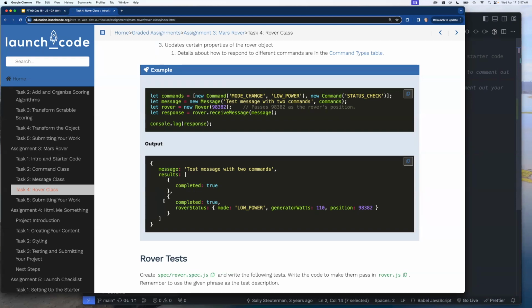That's what that means. The second one says, let's do a status check. And so it comes back and says, okay, I've completed the status check, so that's true. And I've got some information for you. And this is the report that the rover is sending back. It's saying, here's my status. And then the value of rover status is another object that has three properties: mode, generator watts, and position. And they correspond directly to the three properties that are saved in the rover itself. So all you have to do is provide whatever those current values are.